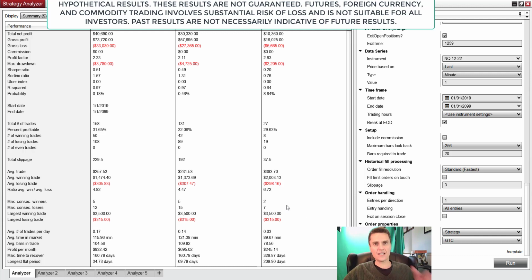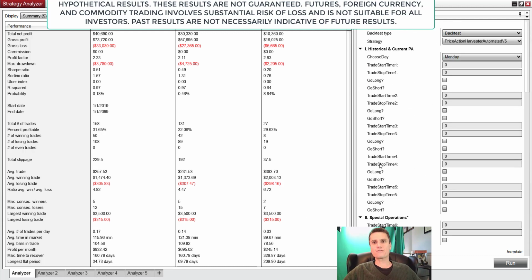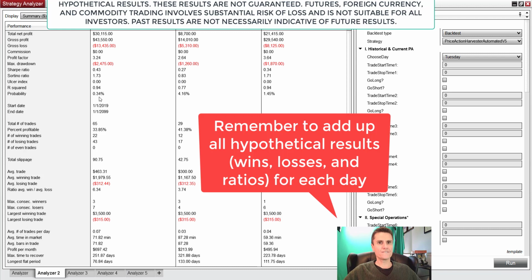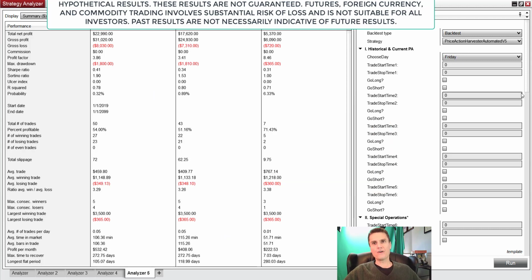So let's take a look at the hypothetical results for the past 4 years. This is Monday. That's Tuesday. That's Wednesday. This is Thursday. And this is Friday. So you have 5 different days, 5 different max drawdowns. This is the number that you want to focus on first. And then you focus on everything else, net profit, etc.